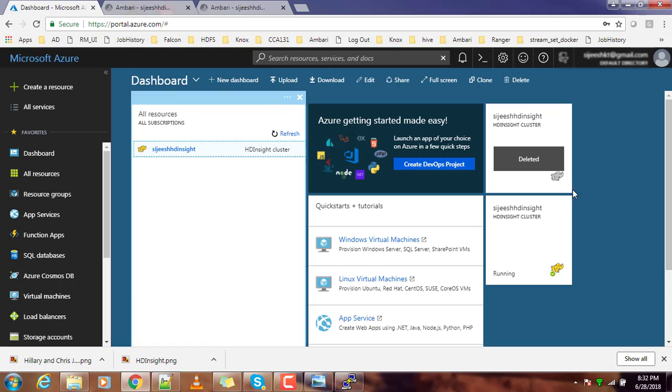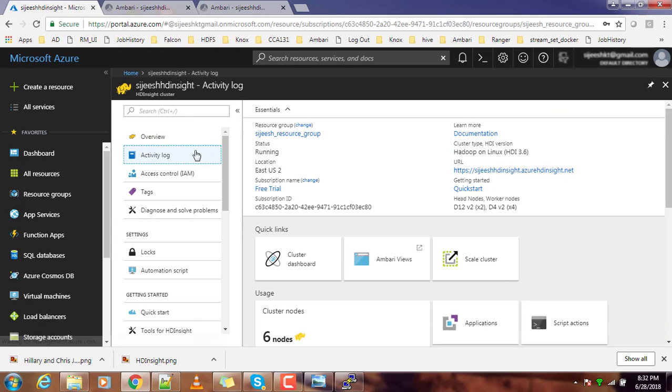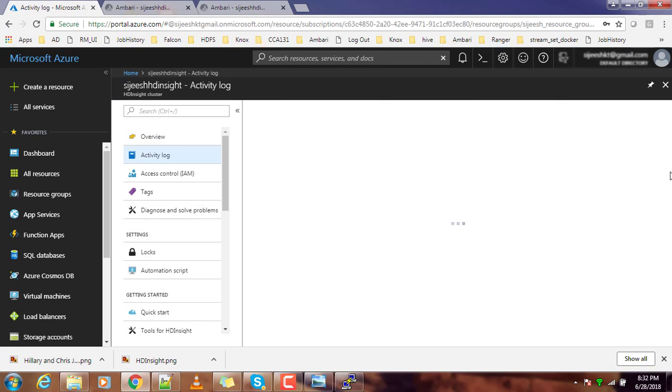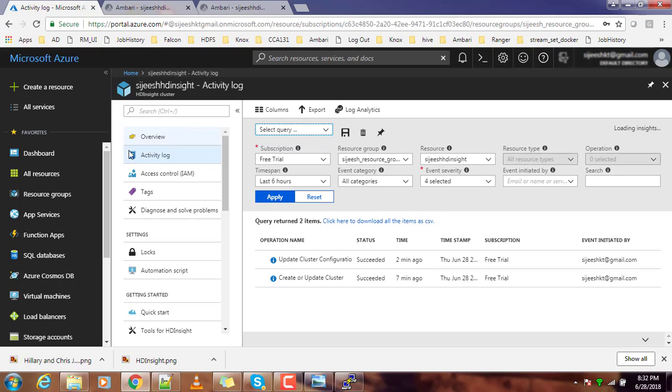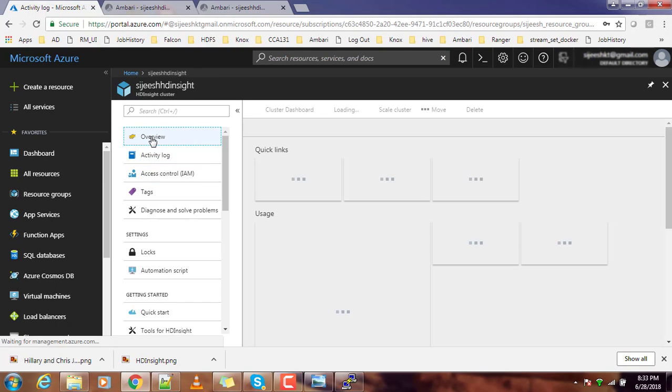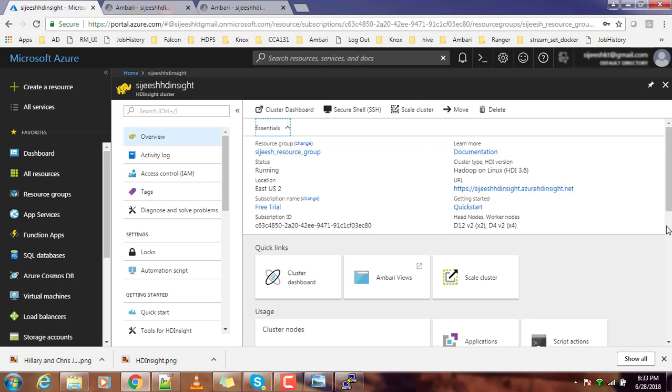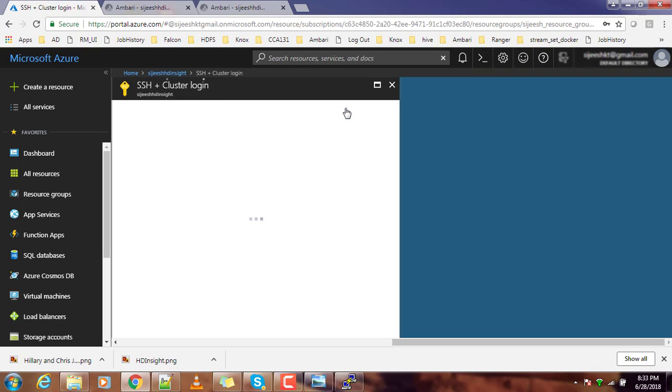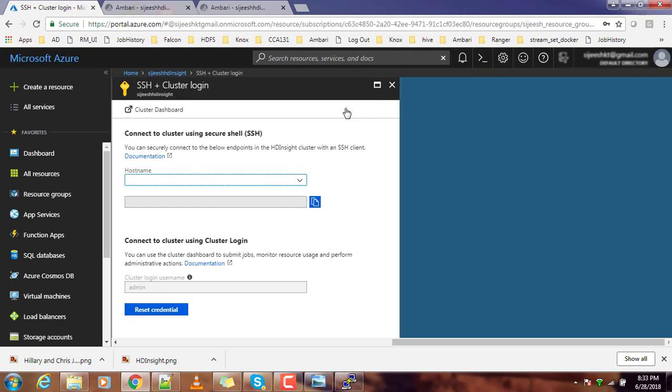Once you are done with this, you can delete this cluster immediately. Just click that, and there is an option to delete it. Okay, so now just go to the main page, and here you can delete that. Let's see again.